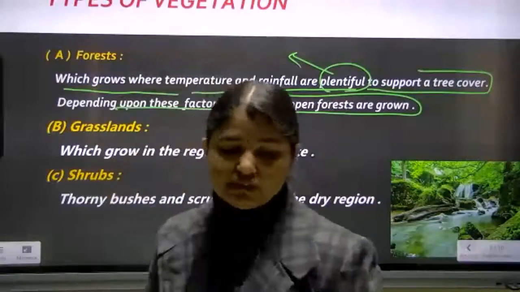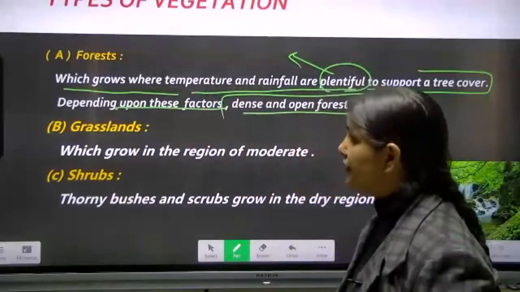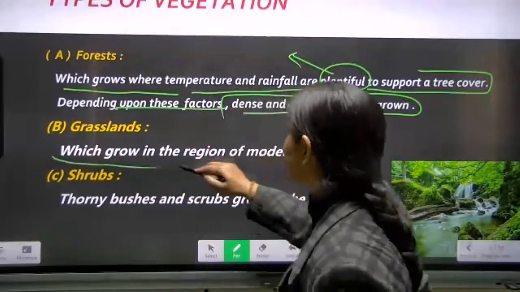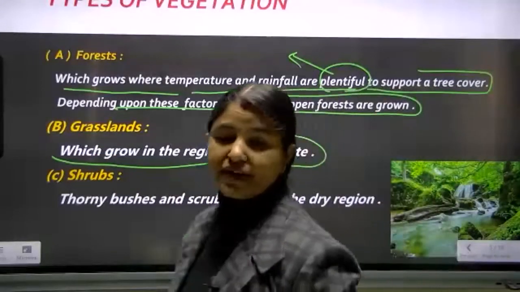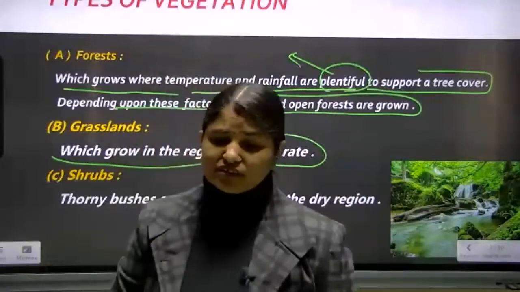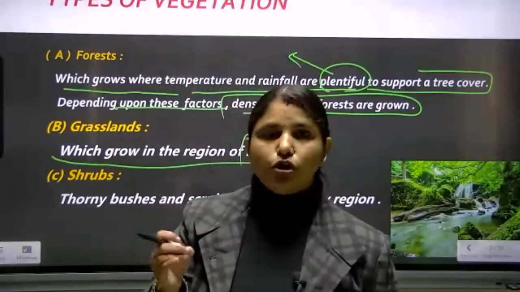Next we will see what is grassland. So here we can say it grows in the region of moderate rainfall. Moderate means not too much and not too little.